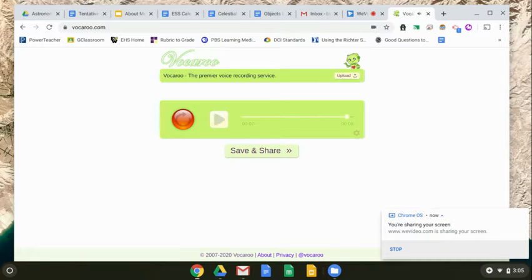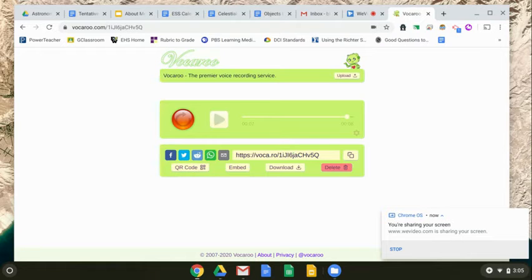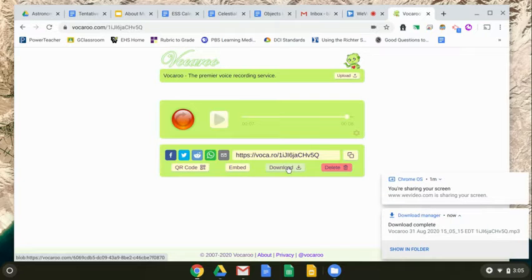If you don't like what you said, because you said recording way too many times, you can do it over. Or if you really like it, you can do save and share. The easiest way to do this is then going to be to download it. So if you hit this download button, it's going to save it right onto your Chromebook.